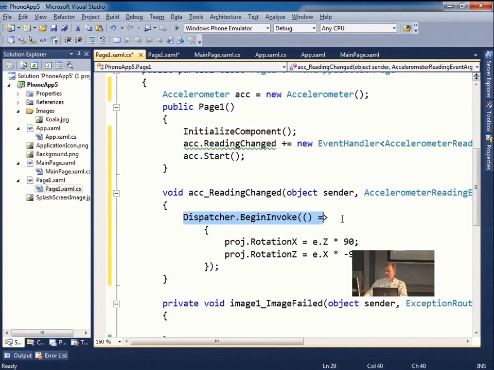Okay. So if we are already inside the main thread, this code will be synchronous. If we are not in the context of our main thread, this part will be delegated and will be done in the main thread.